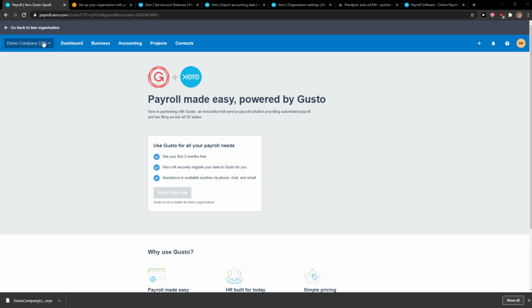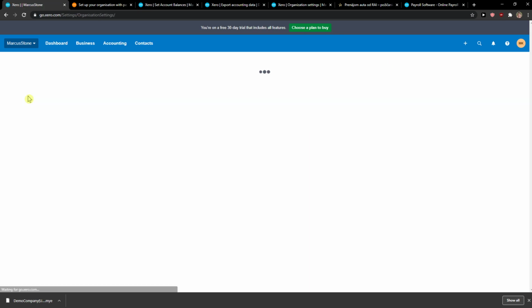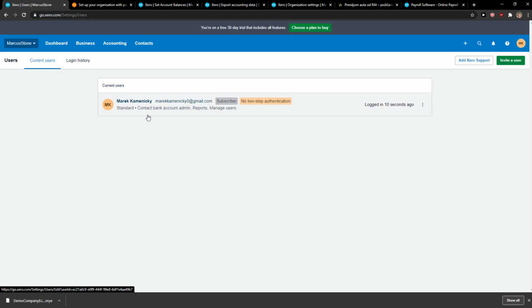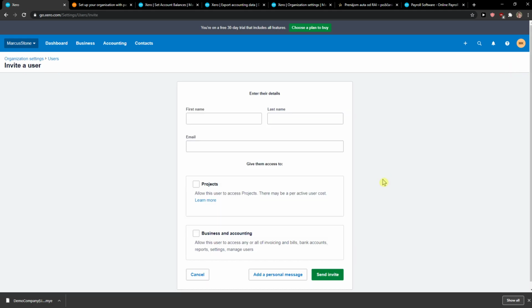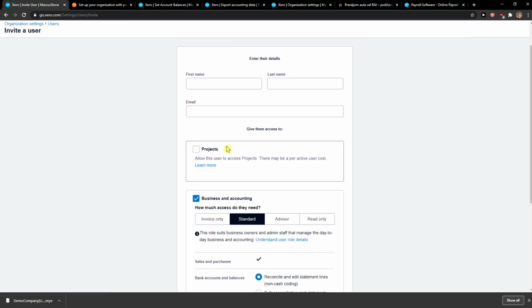I'll show you a simple way how you can give an accountant access to your Xero organization. So what you want to do is really simple. Click here and go to the settings and click users. And now you just simply invite the user, and you just add here the first name, last name, the email, and then you're gonna see the business and accounting and projects.